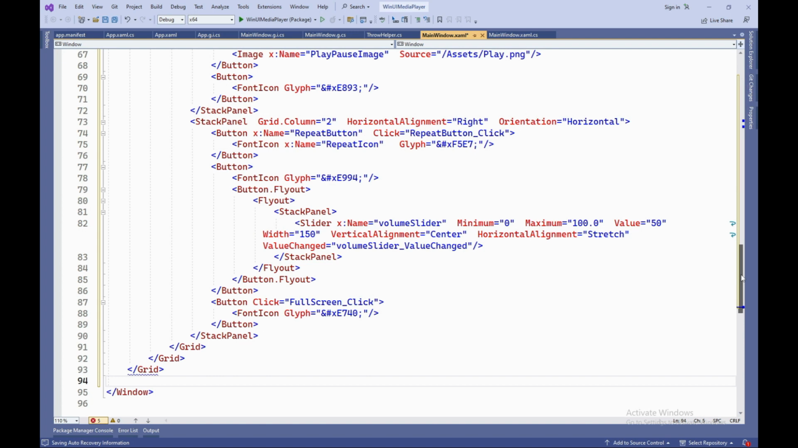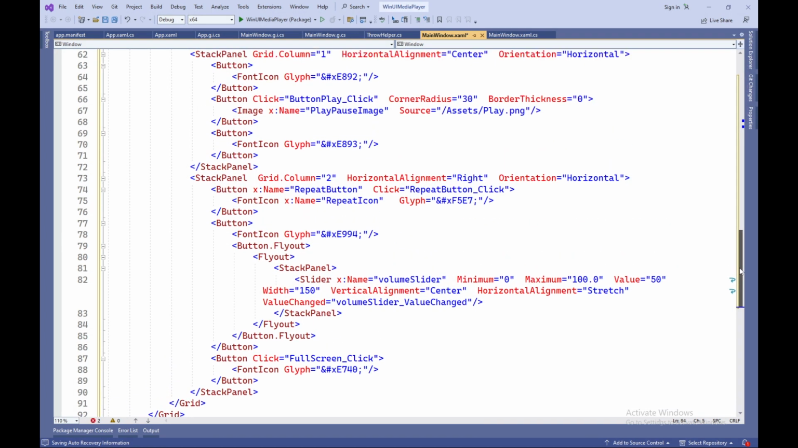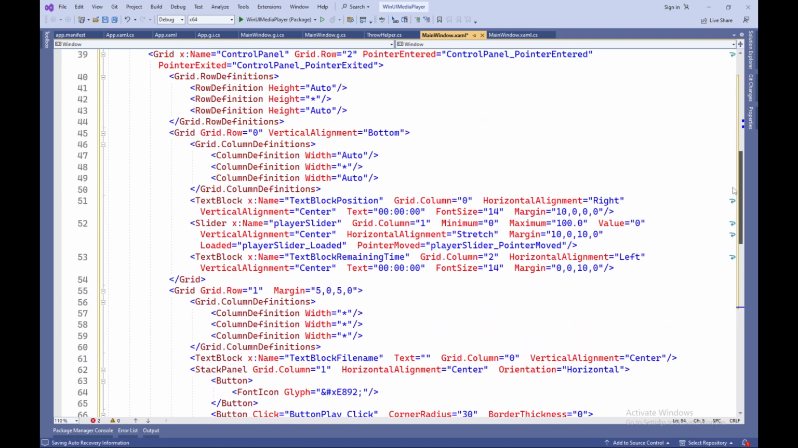Button Click="fullScreen_Click", a button element with a click event handler fullScreen_Click. FontIcon Glyph, a font icon element displaying a symbol with the code E740.